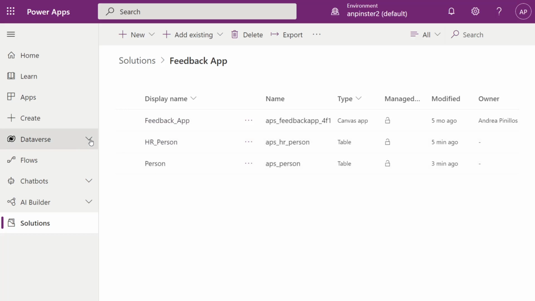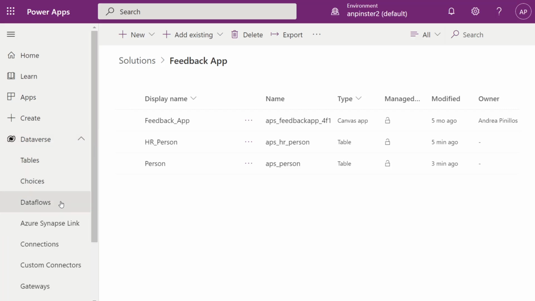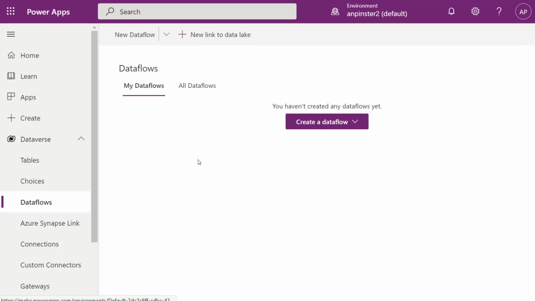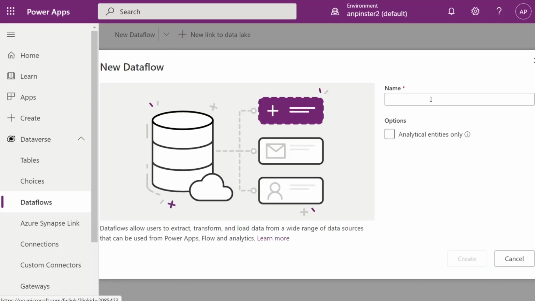We'll now go into the Dataverse tab. We'll click on Data Flows. And we'll first want to import all of the data from the HR person table. And then we'll create a data flow for the person table and then map it to the HR person table. So the first thing we want to do is click on New Data Flow. Give your data flow a name.